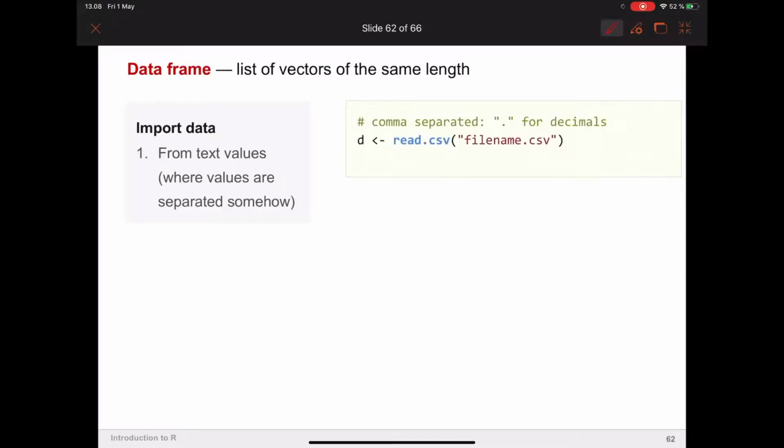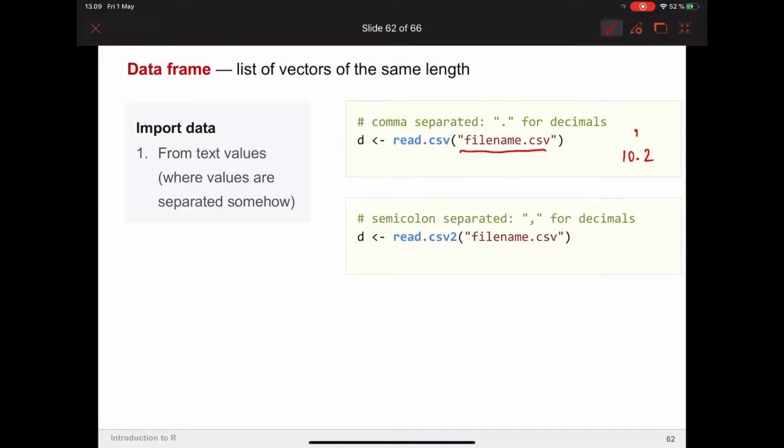Now, look, this is the simplified version of read CSV. In this case, I just specify only a file name. It means that R by default will assume that the values are separated with comma and decimals are separated with dot, okay? If you want to read data from a file where values are separated with semicolon and the decimals are separated with comma, then you either can specify these two parameters explicitly to read CSV, or you can use a shortcut. So there is a very special shortcut.